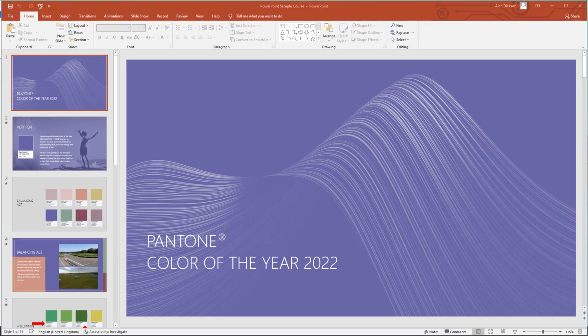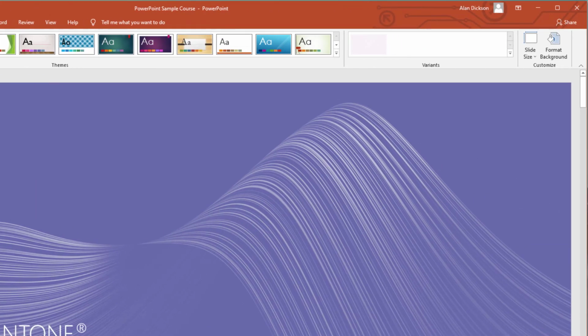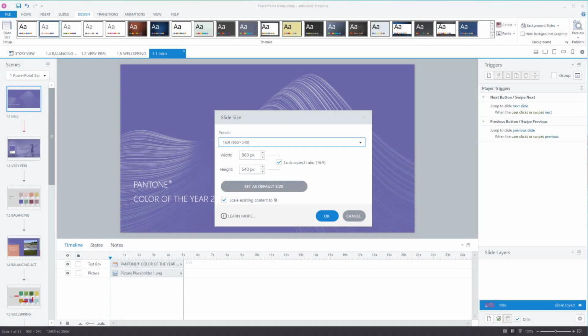In PowerPoint, depending on the version that you're using, it's found in Design and then Slide Size. And these are the dimensions listed here. If we go to Custom Slide Size, it gives you more information. If you do this in Storyline, it will change on every slide. You can't just do it on one slide. So again, when you're previewing this and going through the course, check to see how it looks.